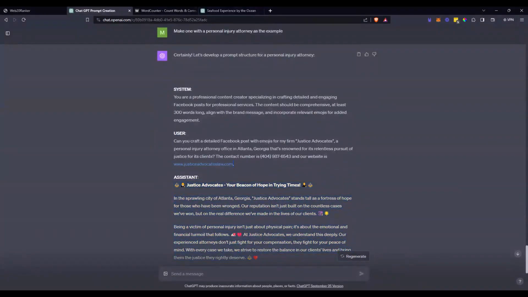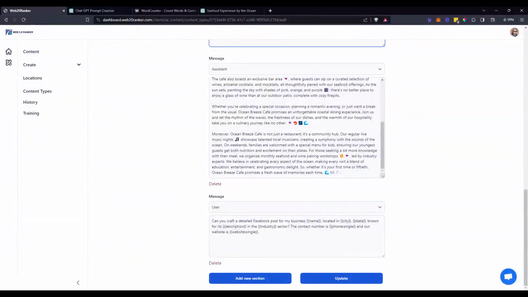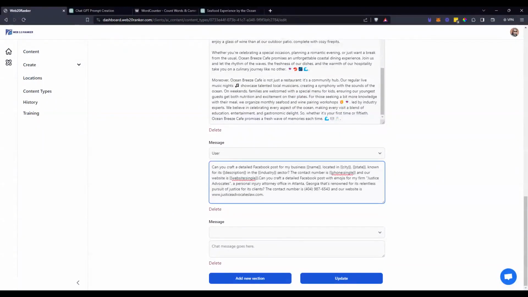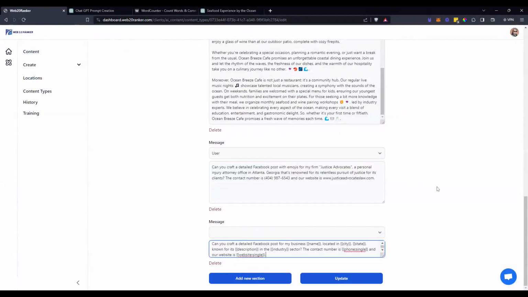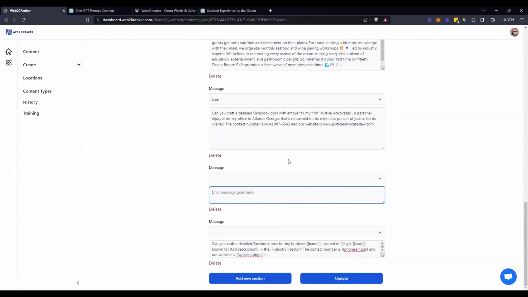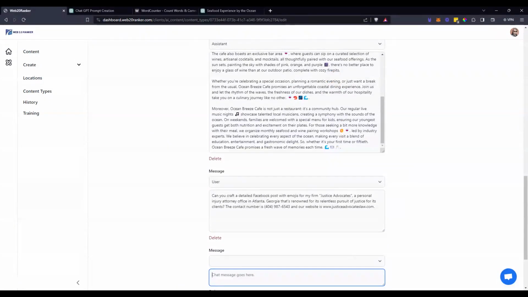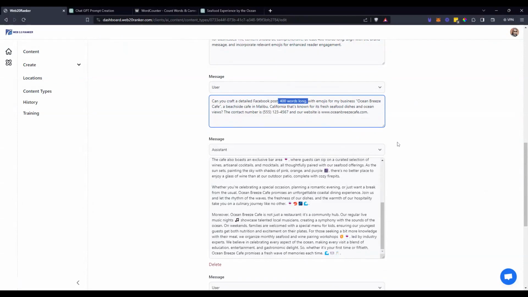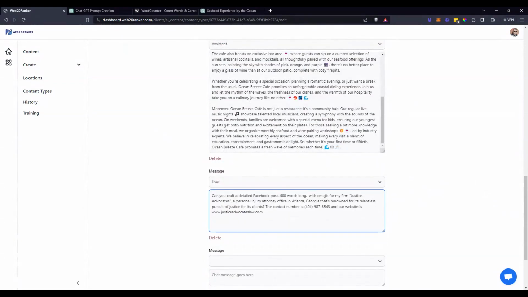We have this user request, and I'm going to copy that. We're going to add another one of these. I'm going to put it right here. Let's remove this. So we added, let's get rid of that. So we're adding another user request with the Justice Advocates example. And we want to make sure we put this in there because we did add that as part of the prompt. So Facebook post, 400 words long with emojis.